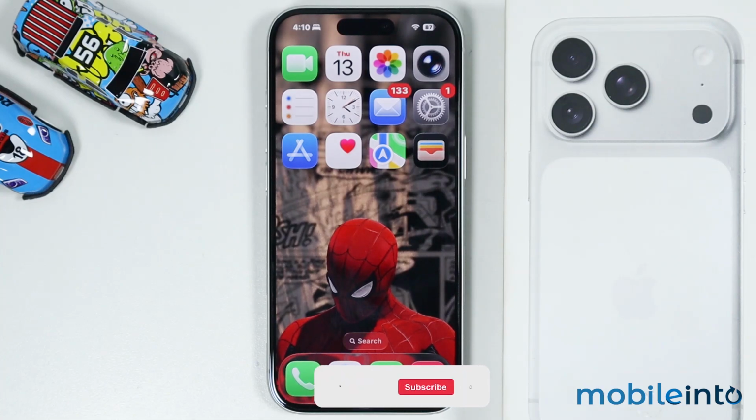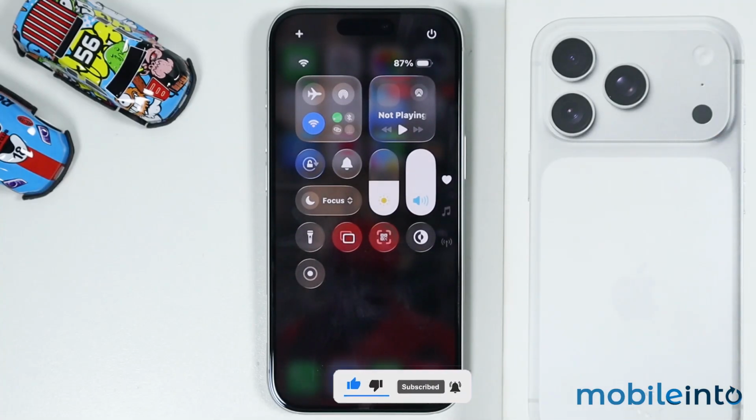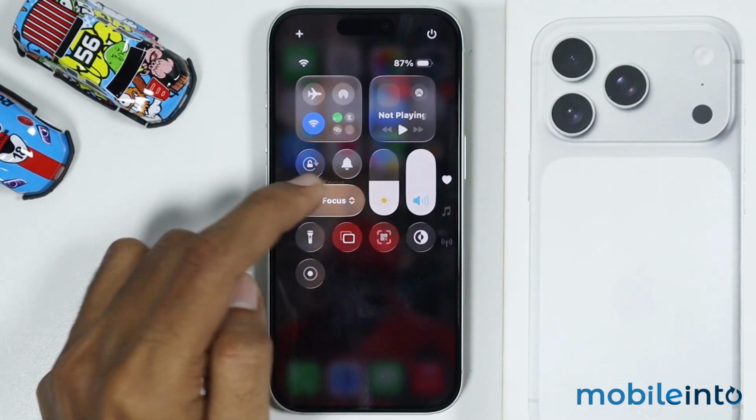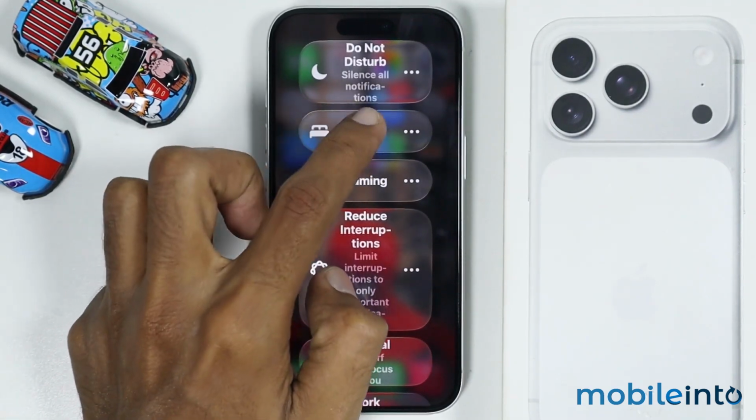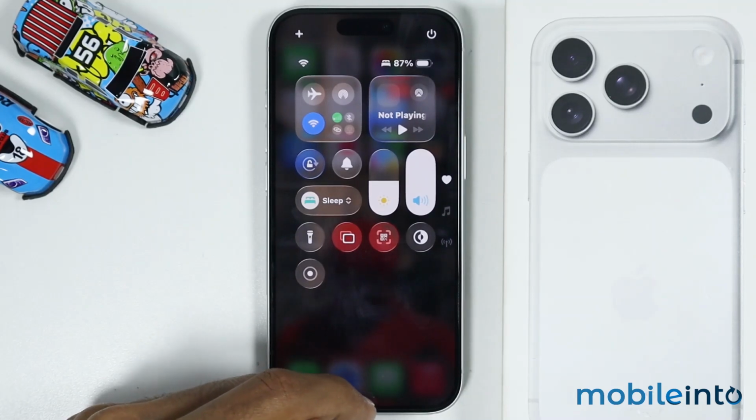In this video, we will see how to turn on sleep mode on the iPhone 17, 17 Pro and the 17 Pro Max. To do that, just swipe down from the top right of the screen and open the control center. And in the control center, you will find the option of focus. Just tap on it, and from here, just tap on sleep. And by doing that, you will enable sleep mode on your iPhone.